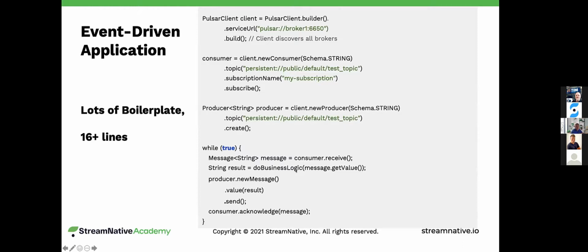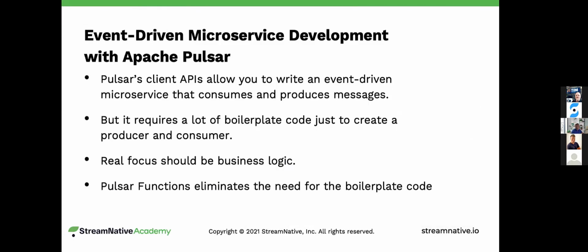It's very inconvenient to do, but it's the basis of how you do it. So hopefully you get a feel for what all that entails. But as you can see, if you want to do event-driven microservices, the client API allows you to do that, right? To set up the producers and the consumers, but it requires a lot of that boilerplate code, as we just saw. And when your real focus is on the business logic, you don't want to have to set this up every time and redo it. And Pulsar Functions, as we see, eliminates the need for that boilerplate code. It handles all of that producer and consumer setup for you and allows you to just focus on the business logic itself.